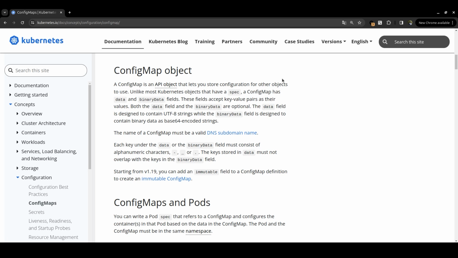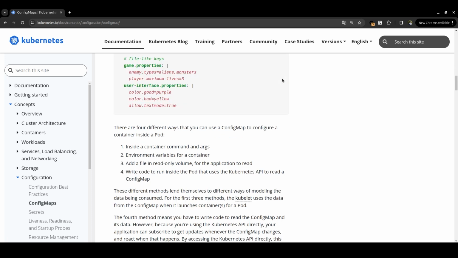There are 4 different ways that you can use a ConfigMap to configure a container inside a pod: inside the container command and args, environment variables for a container, add a file in read-only volumes for the application to read, and write code to run inside the pod that uses the Kubernetes API to read a ConfigMap.